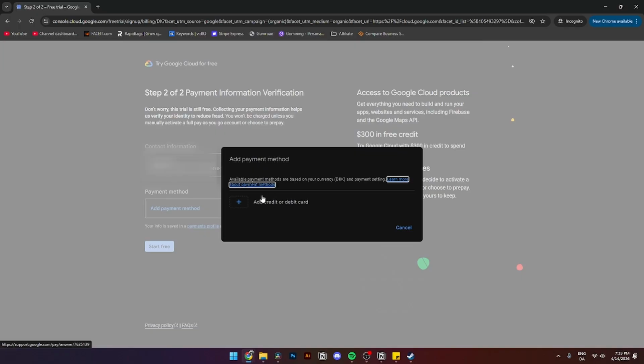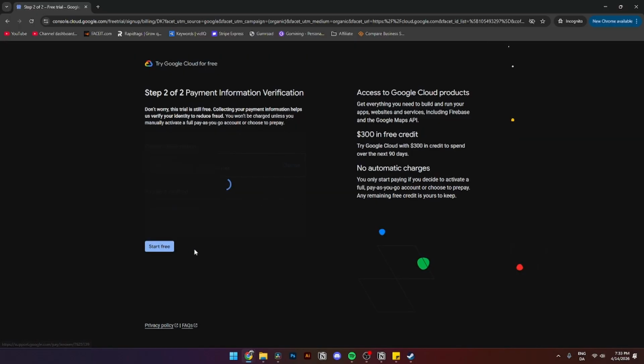You'll just need to enter in your credit card details and then click start free down here. From here, you'll be able to go into the dashboard and then begin using Google Cloud Console. But that's how you do it.